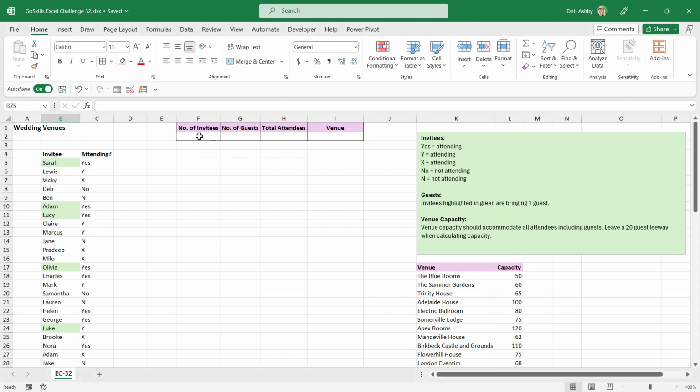Once you have this information, I'd like you to place it into the relevant cells in columns F to I. So the number of invitees needs to go in cell F2, the number of guests needs to go in cell G2, and then we need to perform a calculation that works out the total number of people attending. Once we have this value, we then need to work out which one of the venues in the little table at the bottom here is going to be most suitable.